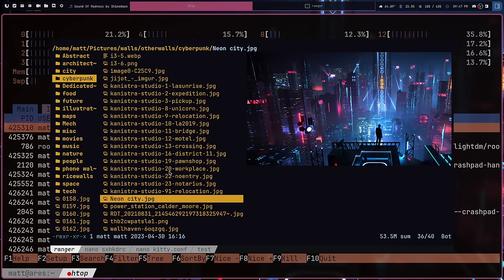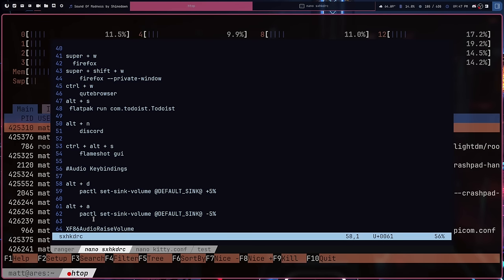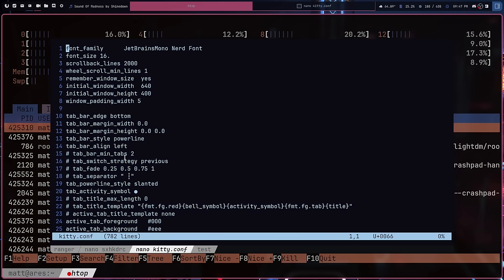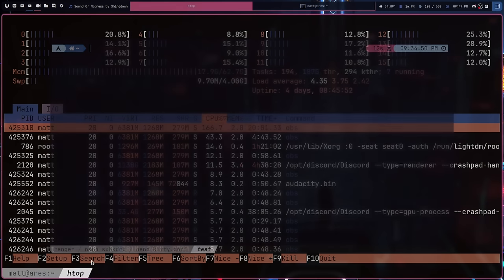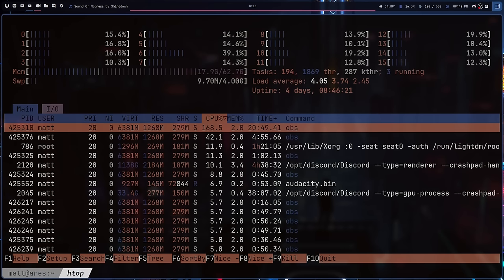I have right now four that I've been using. I have my one that I've just been messing around with, SXHKDRC here. I have my Kitty configuration file, which I'll show you here in a minute. And then I just have a blank tab along with my Ranger. I really like Kitty, to be honest with you.